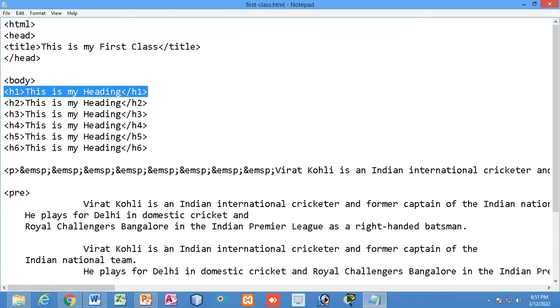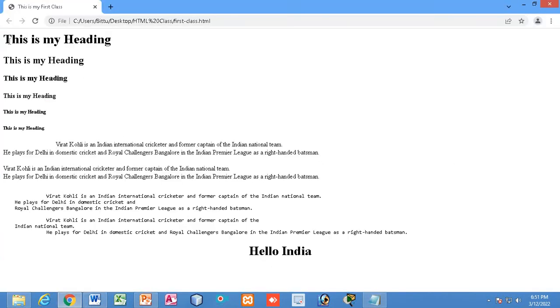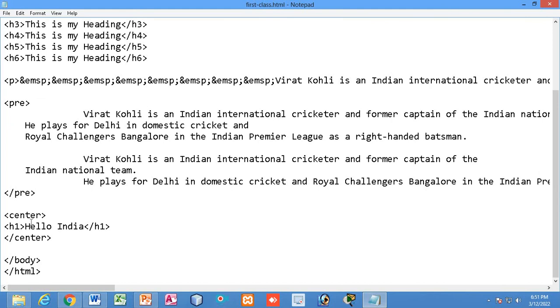Separately it is written. So that is why that H1 heading is aligned at the left side. By default, all the headings will start from the left side, and also the paragraph, everything will start by default from the left side of the browser. But once we have applied the center tag here, whatever you write inside the center will appear at the center.